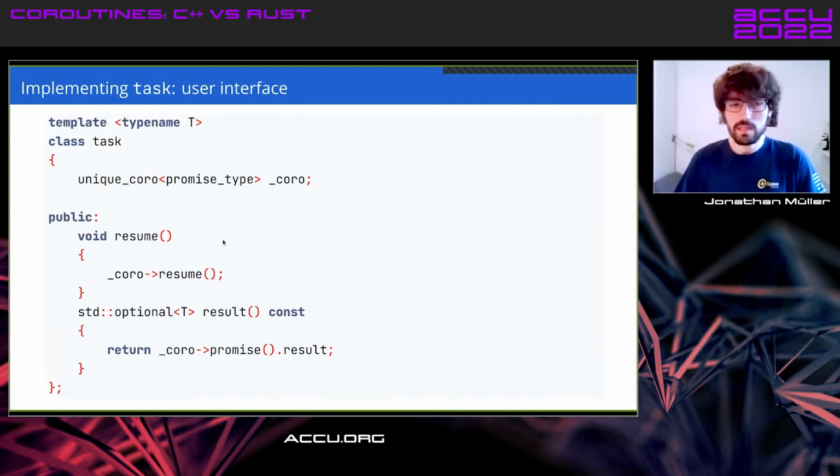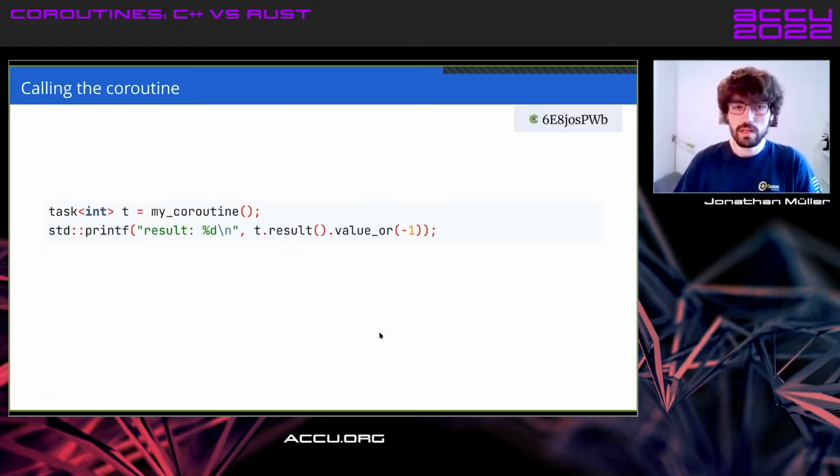The last piece of the puzzle is the user interface for the task, which is very straightforward. Resume simply calls coroutine resume, and result reaches into the promise and gets the result back. And with that, we can call the coroutine, get a task object, and get the result.